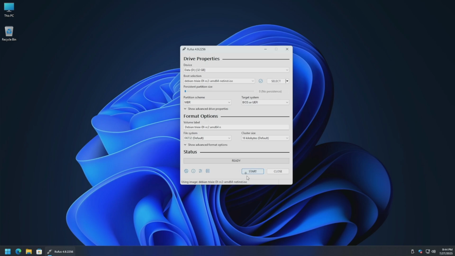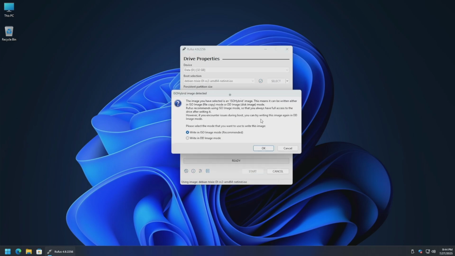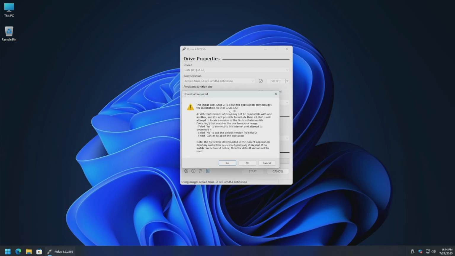The key thing is, before we click on Start, once again, this is just a warning that if there is any data on the thumb drive that you need to back up, please back it up now, as it will be formatted and wiped before it puts all the data on that we need for Debian. So just a warning. So we'll click on Start. Rufus is mentioning this is an ISO hybrid image detected. We're going to leave it as the recommended option. Click on OK. And then it's popping up mentioning that it needs to download some files. And we're going to select Yes for this.